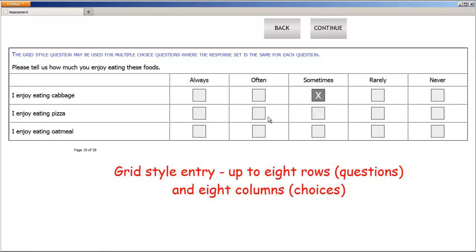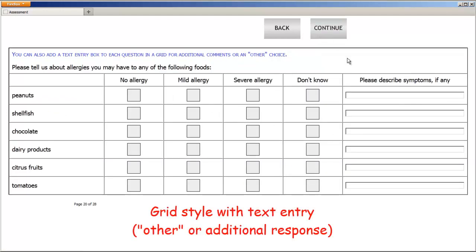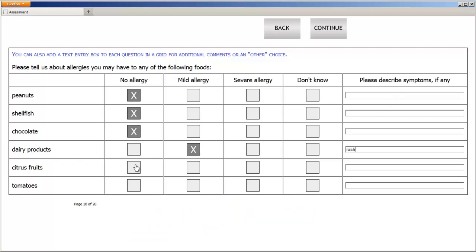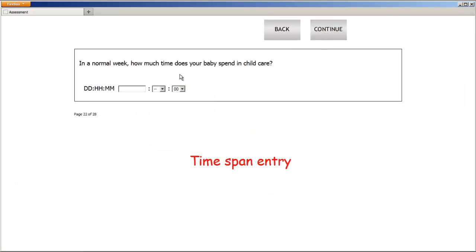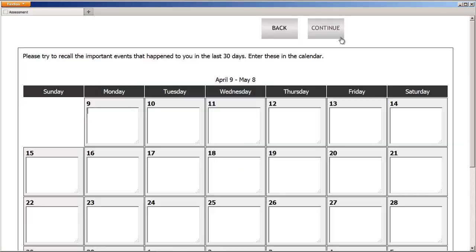The grid question style can have up to 8 rows where each row has a question, and up to 8 columns where each column represents a multiple choice. It can also have an additional column for text, which could be an other entry or an additional description. The time entry style allows you to enter, well, a time, and the time span entry style allows you to enter a time duration, which may be in days as well as hours and minutes.